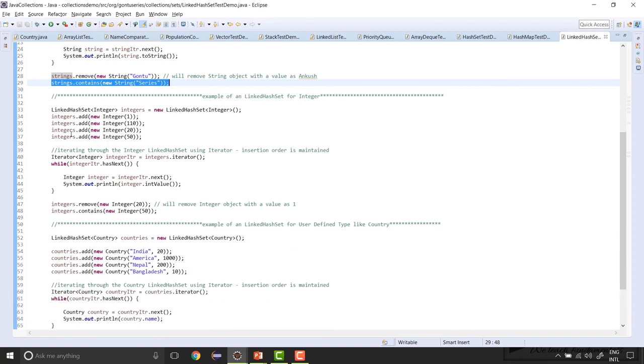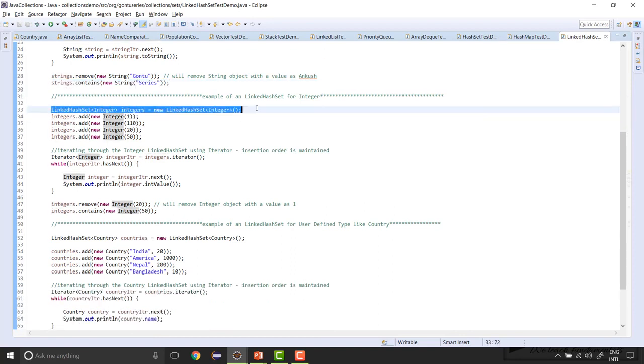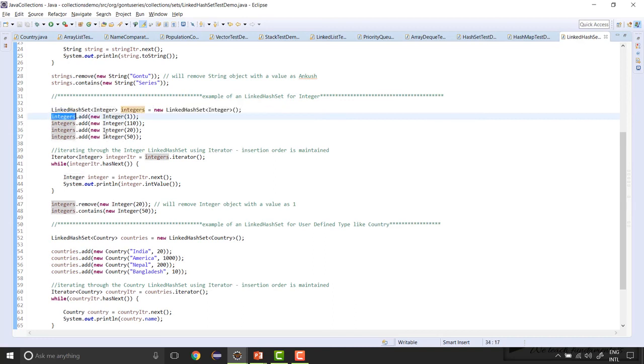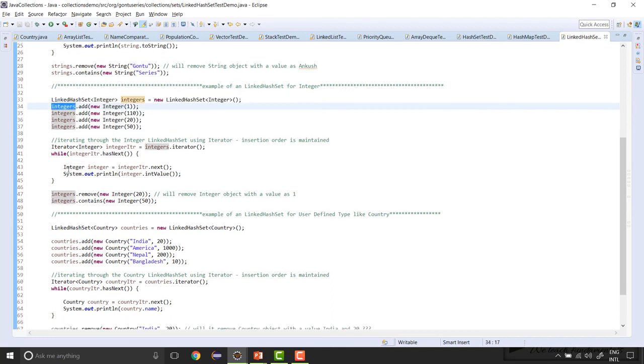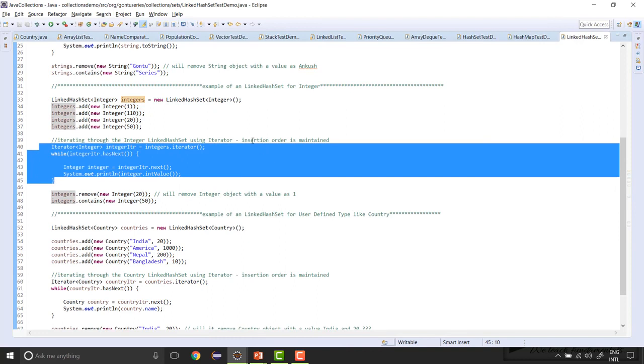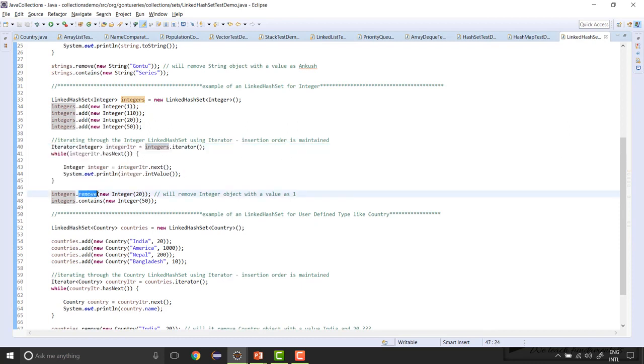Same thing I've done with the integers. I've created an integer object and then added integer keys in it. Then I've iterated through that. When I iterate through that, it's going to maintain the order. So first it's going to print 1, then 20, then 50, then 110. When you're removing, it's going to search for this key. If it's able to find it, it's going to delete that. If it's not able to find it, it's not going to remove that.